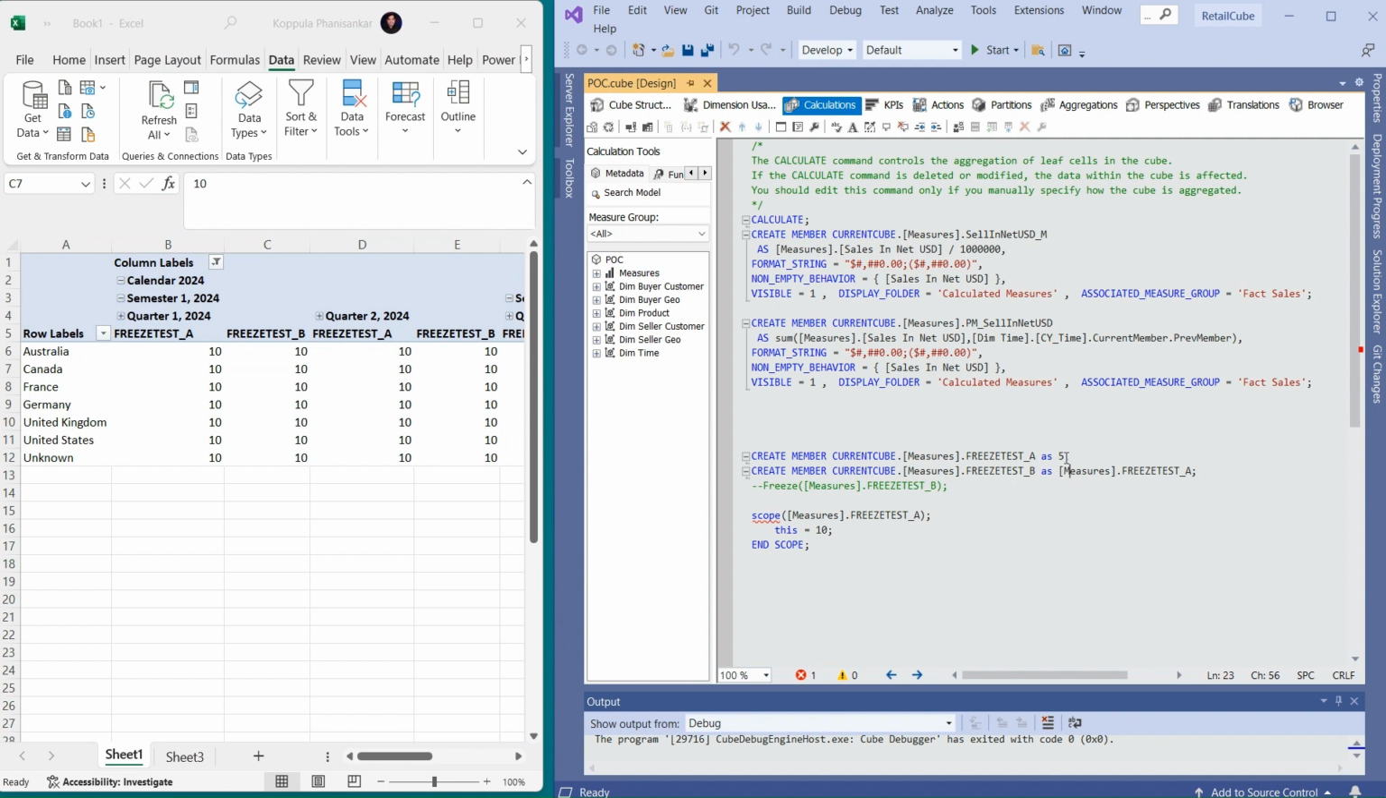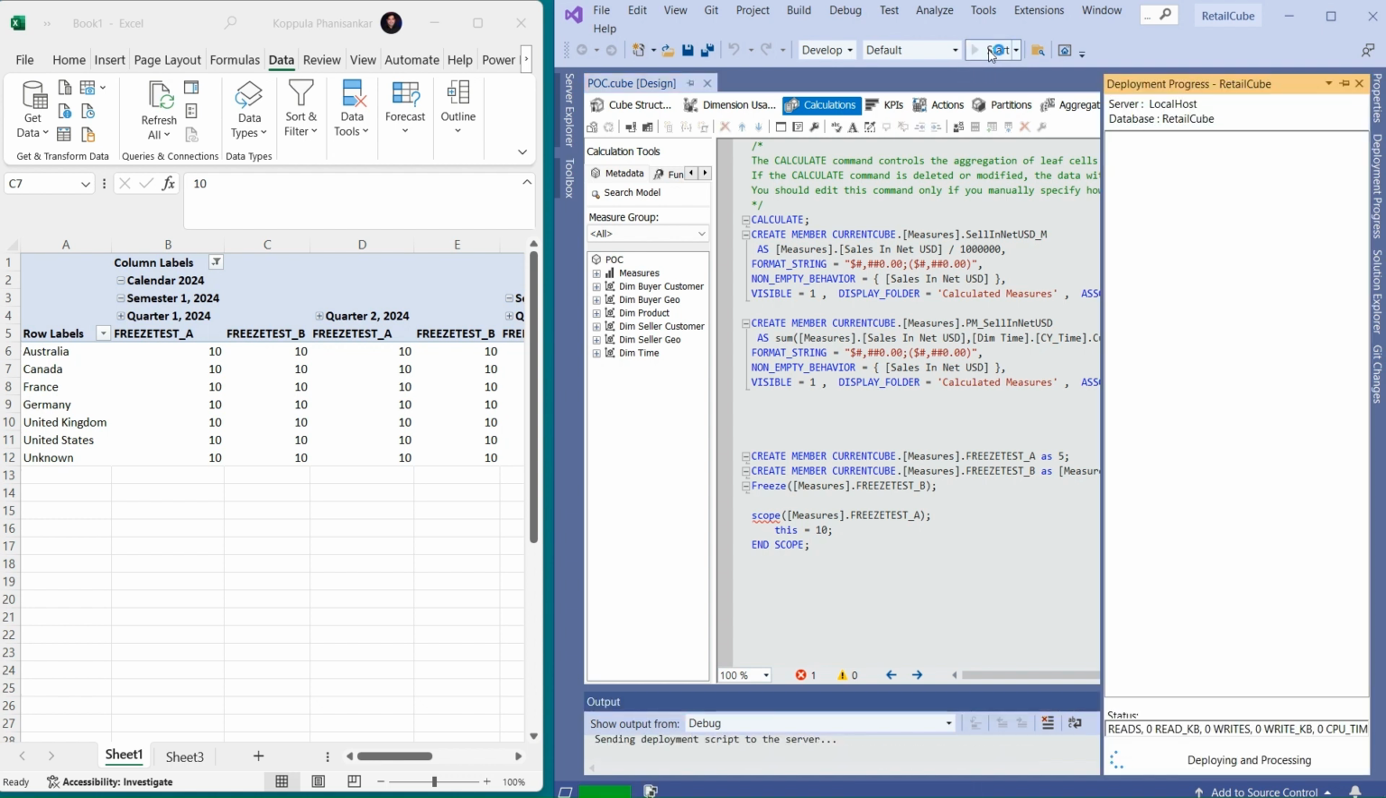Then for freeze test B, I just mapped the freeze test A value, and in the runtime I change my freeze test A value to 10. That's the reason the same value of 10 is updated in freeze test B. But my requirement is that whenever I update the freeze test A value, I don't want to change freeze test B. For that scenario, the freeze function will be very helpful. After I assign the value to freeze test B, I freeze the value using the freeze function, and then use the scope function to update freeze test A. Now if I deploy this change, let's see what will happen.